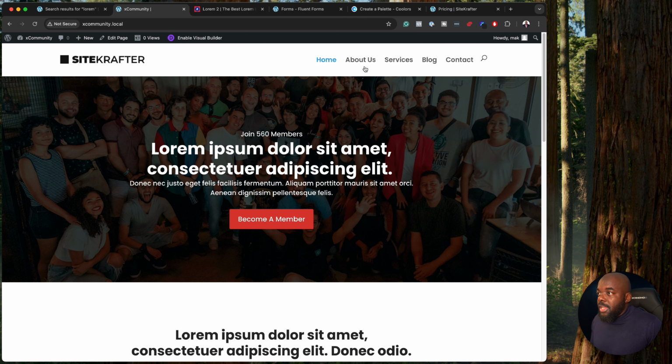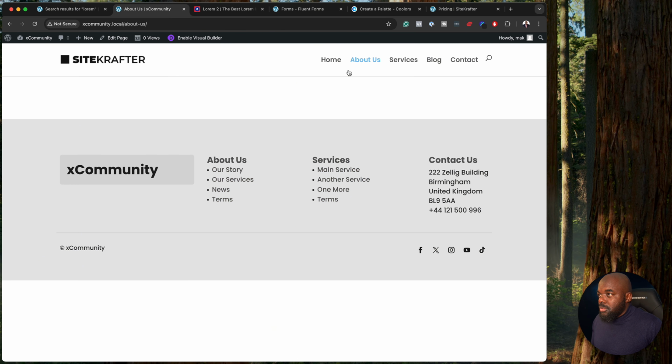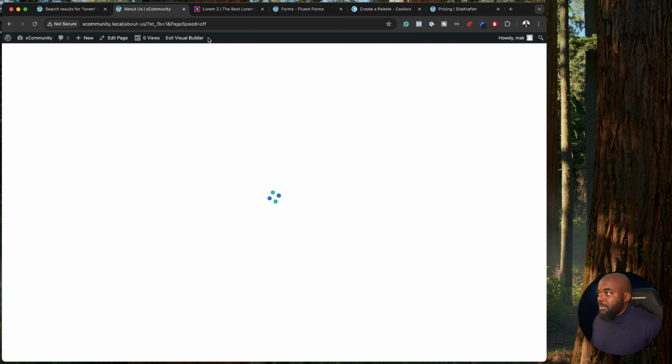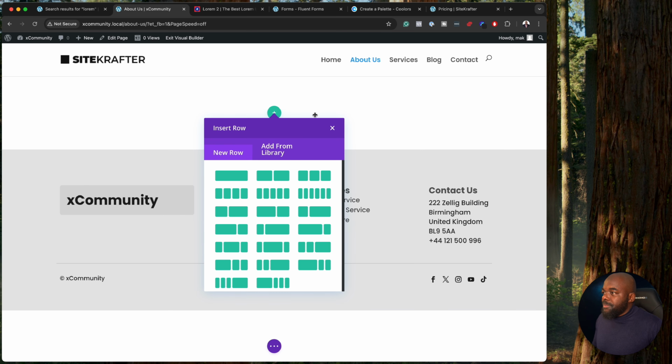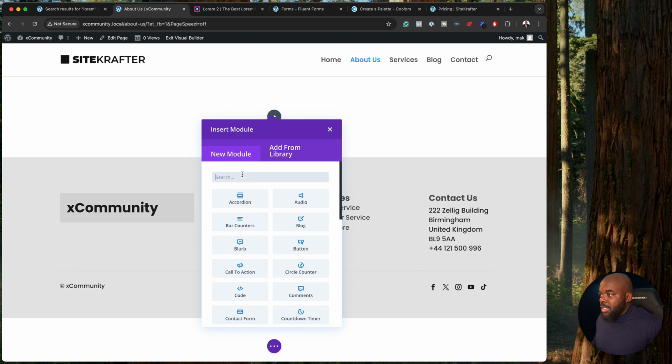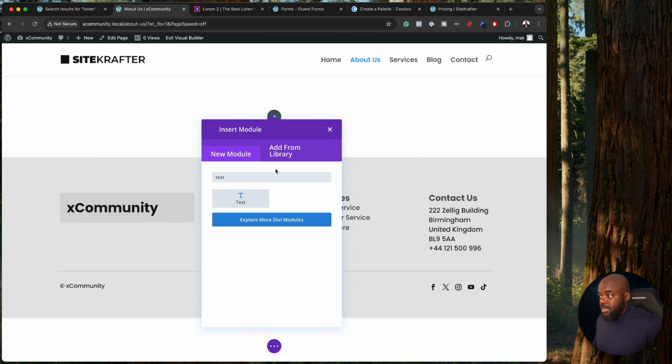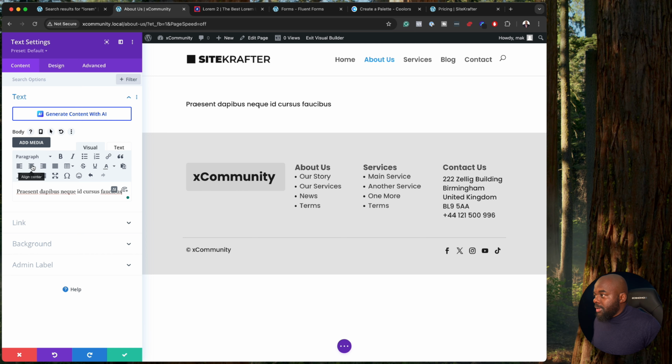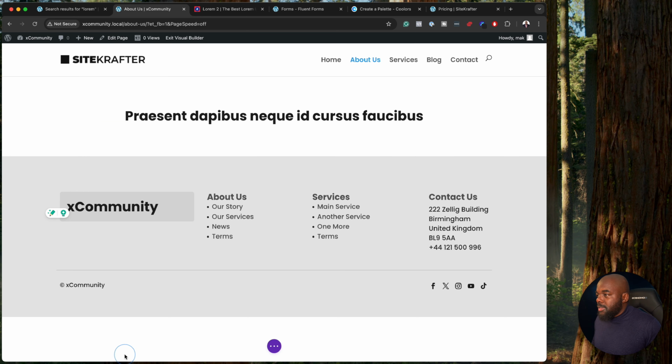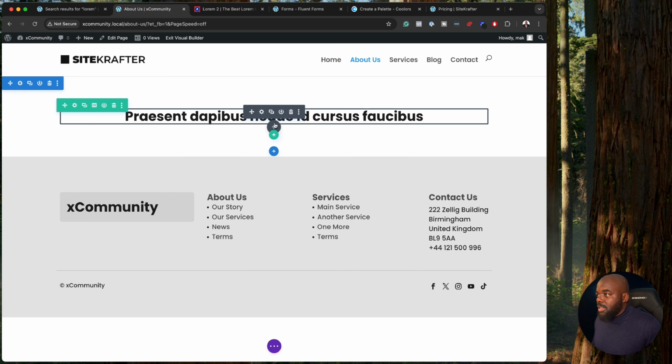So next we need to work on our About Us page. Yes, About Us. So we're going to enable the Visual Builder, build from scratch. And for this, we're going to start with a single column, and let's add some text in here. Okay, so we're going to center that, and that's going to be our main heading text. So let's set this to heading 3. Save that. We're also going to need another one.